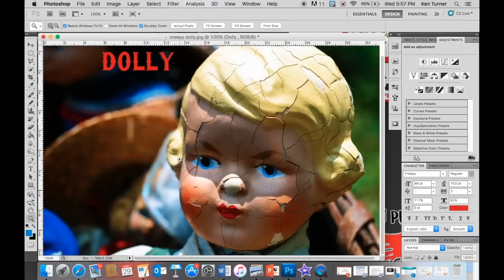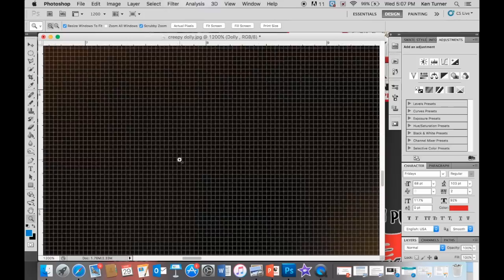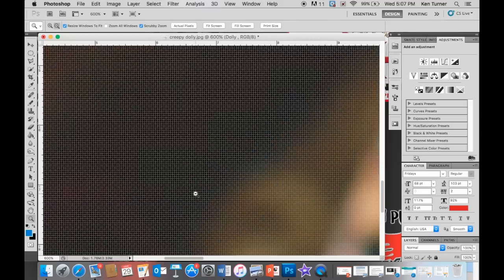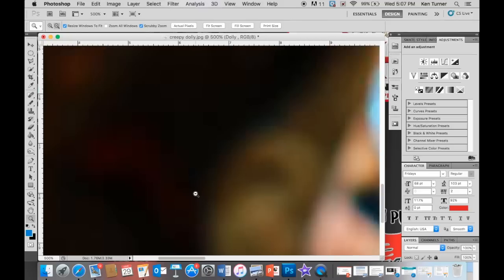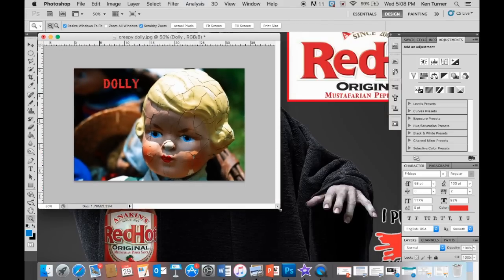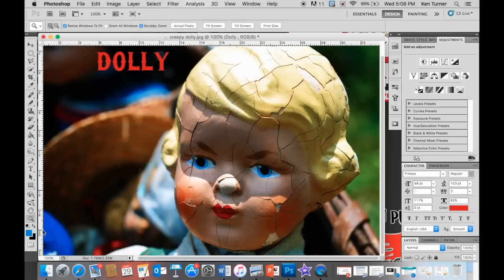Our magnifying tool. It lets us zoom all the way in until we see all of our pixels. If you want to zoom out, hold down Option and left click. And you can see how large, at what scale your image is. Down here, it's at 50%. Want to go to 100. Click it until it's at 100%. And that's it.